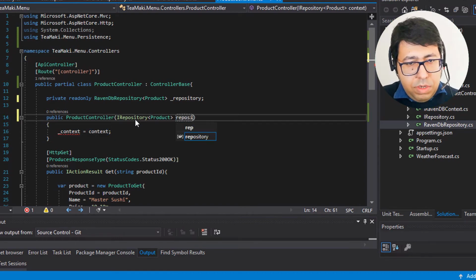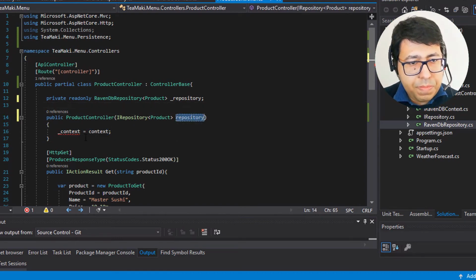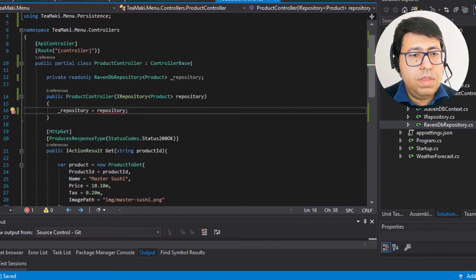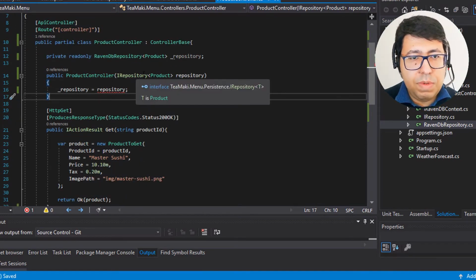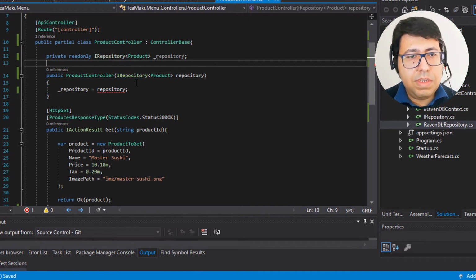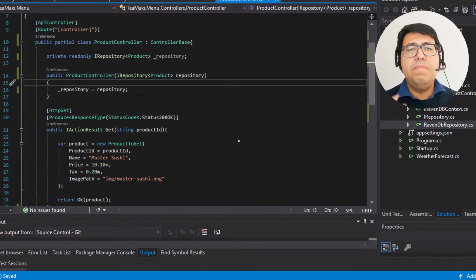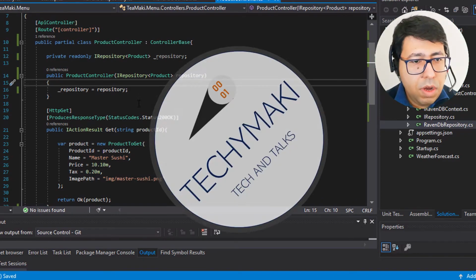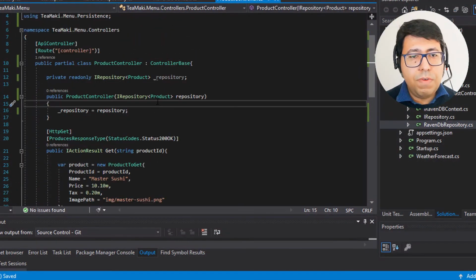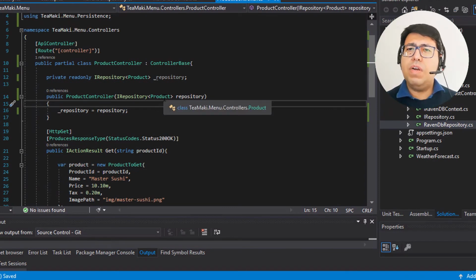And then let's call it repository over here. Just put it over here and repository as well. All right, so now we have basically the IRepository Product. Let's just use the same interface here because there is no problem. And then basically we have the injected instance of the repository. All right, so now let's do the following. First, we need to answer a question.